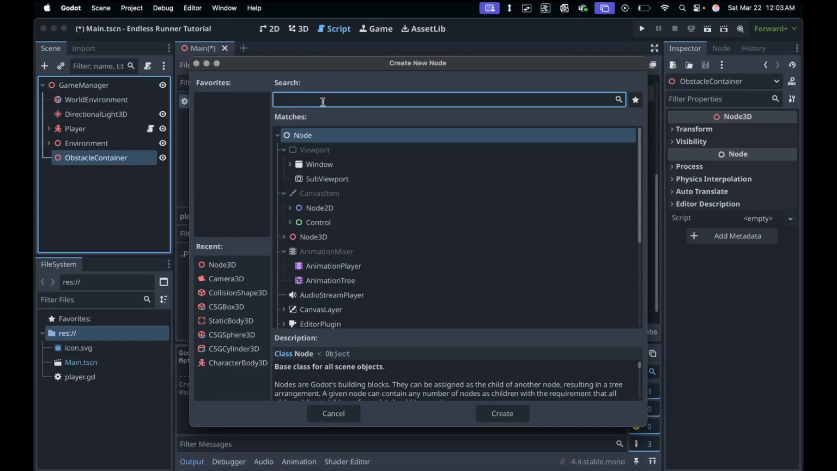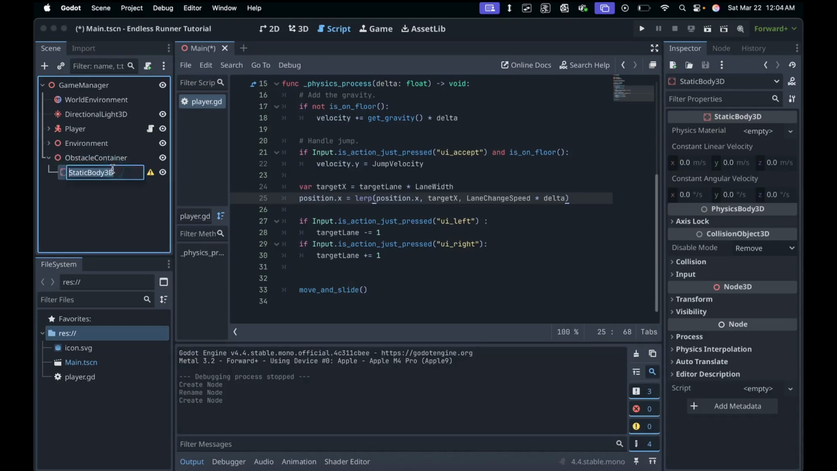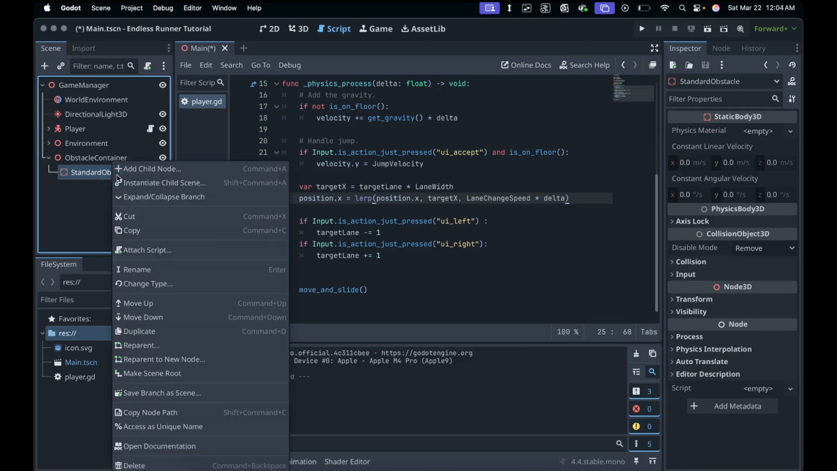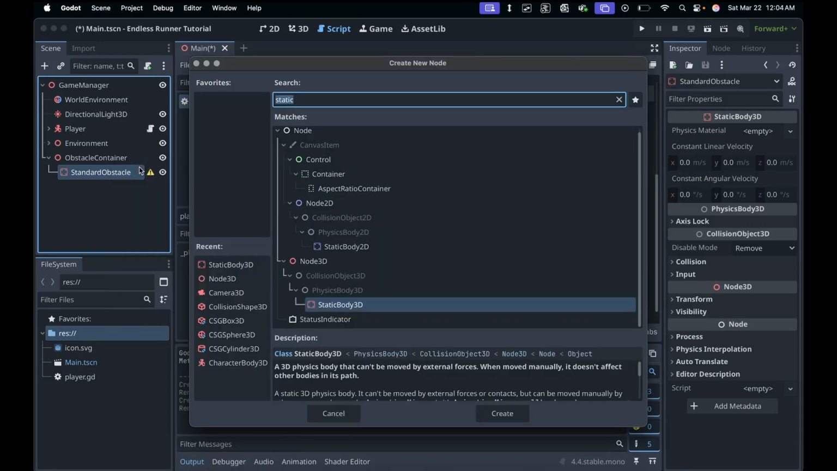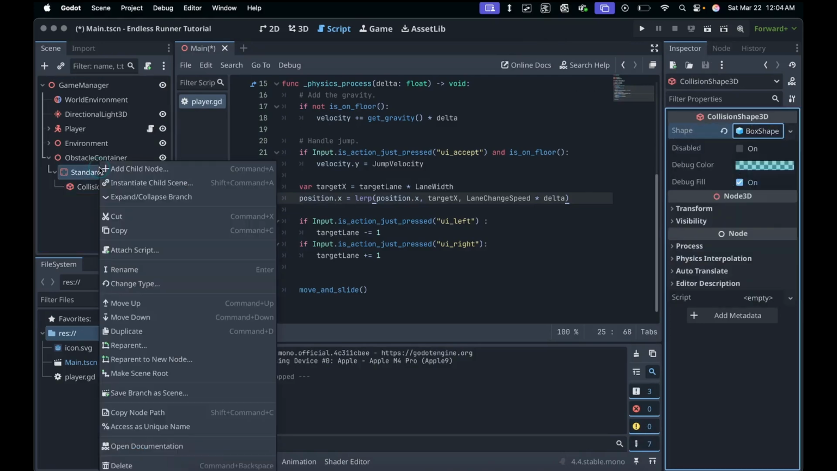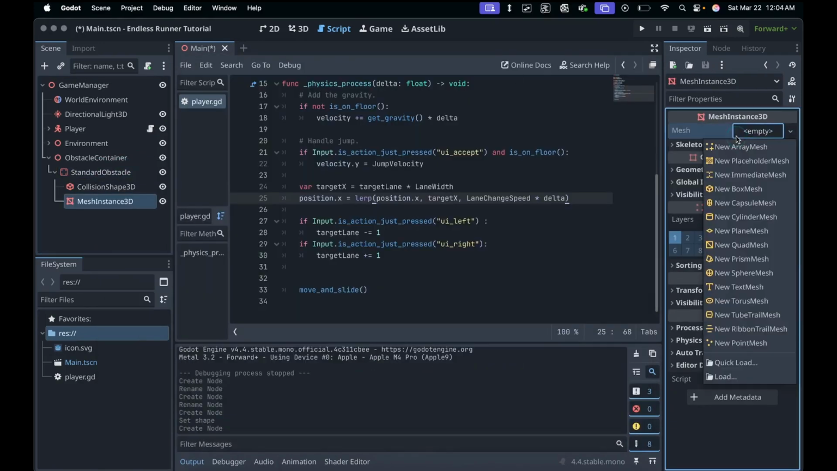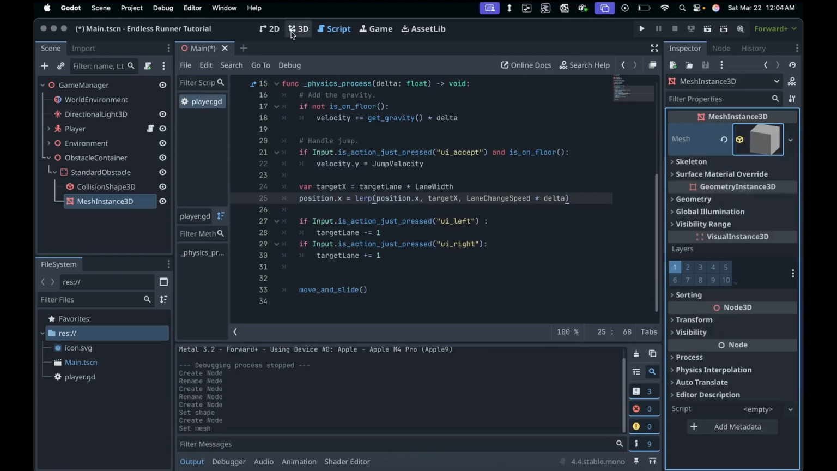In order to make a standard obstacle, let's start by adding a StaticBody3D. I'm just going to call this StandardObstacle, like that. And we're going to right click and add a child node. We'll add in a CollisionShape3D because it's going to need collision of some description, and I'm just going to make that a box shape. I'm also going to right click and add a MeshInstance3D, and I will make it a new BoxMesh, like that.